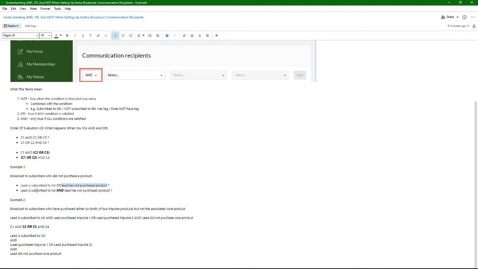So they will only get the email if it is true that both they are subscribed to the list, so we're not going to spam people who've unsubscribed, and they're only going to get it if they have not purchased the product. So we're not going to bother people who have already purchased the product. So and is the answer here. So let's move on to a slightly more complex example.